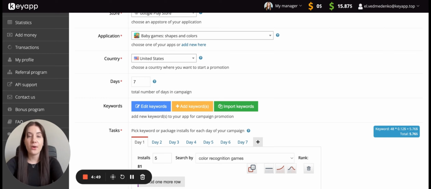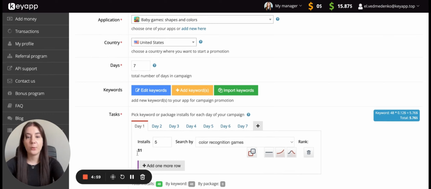Of course, the lower the rank, the lower the number of installs we need to promote our application, because it is not natural if an application with the rank 81st gets, for example, 100 downloads daily for this keyword. Google will pay attention that it's not natural, and most probably the position won't be increased.